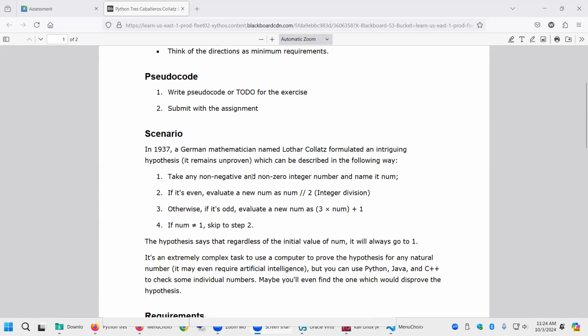You say you take any non-negative or non-zero number and name it num. So what does that mean that we have to do in our first part? Andy?